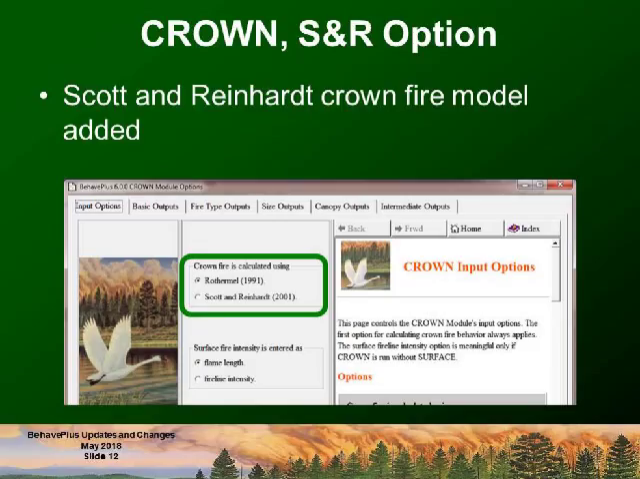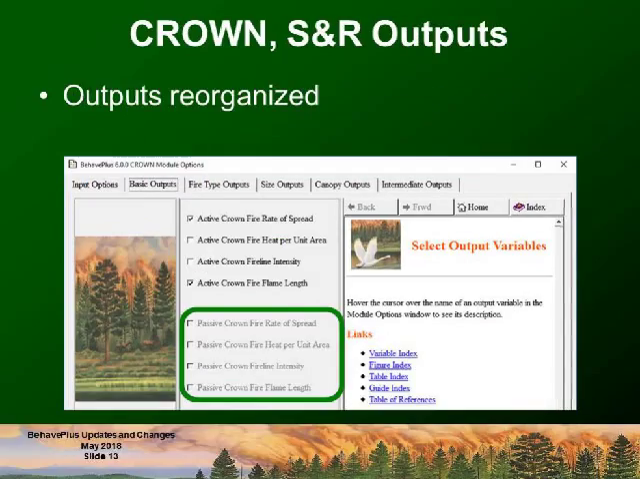When you add that in, it brings in a whole other series of outputs for passive crown fire. So the active crown fire is going to be the same whether you use Rothermel or Scott and Reinhardt. And the passive, which are grayed out in this screen, will be grayed out unless you choose Scott and Reinhardt, because that's the only time they're valid. The other thing I did was I reorganized the outputs to try to make them a little easier for folks to find what they need.